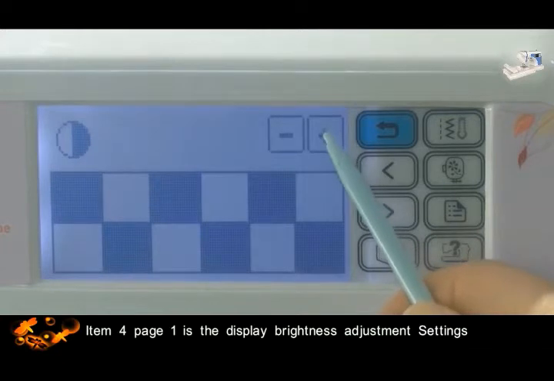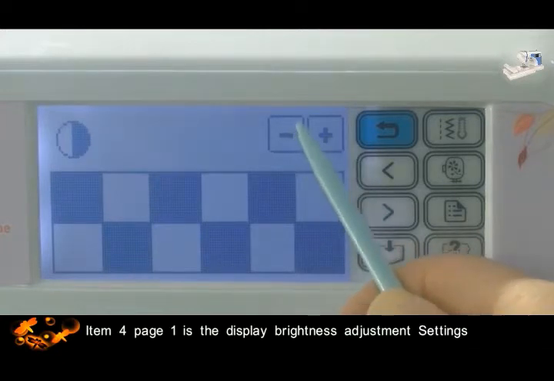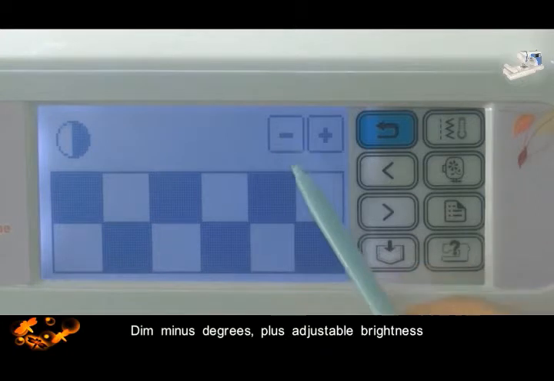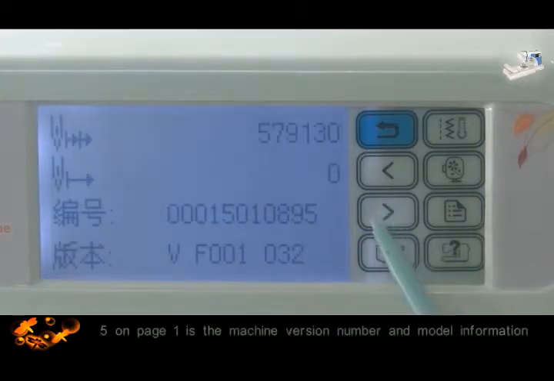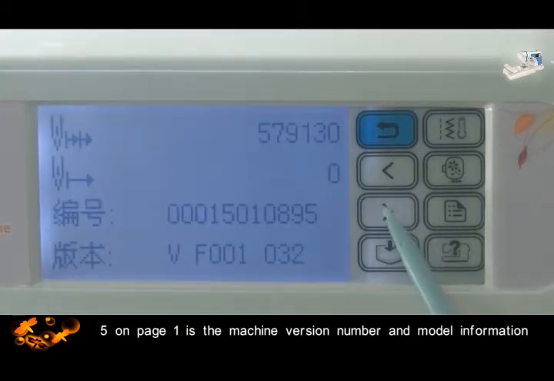Item 4 on page 1 is the display brightness adjustment setting. Minus dims the brightness, plus increases it. Item 5 on page 1 is the machine version number and model information.